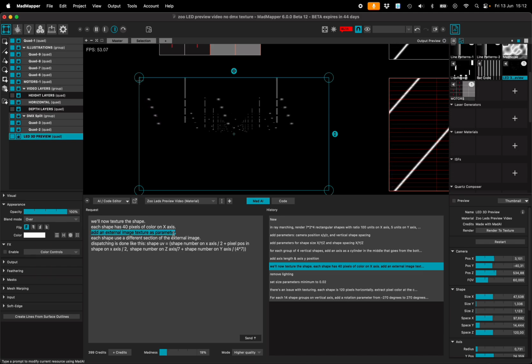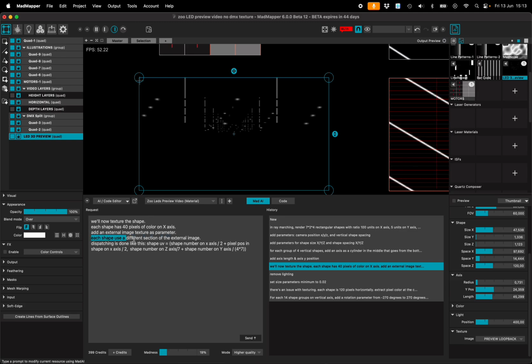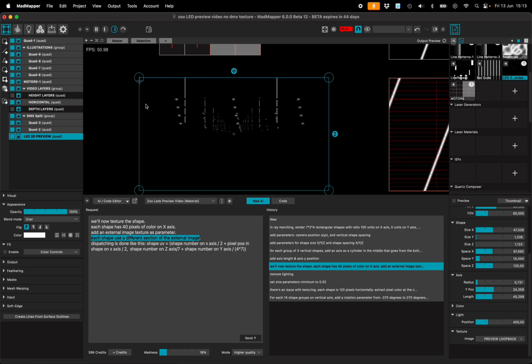So it added my external image, and it understood it properly. Each shape used a different section of the image. So I tell it that each of the LED bars here, I talk to it with the word shape, because that's how I started. I said rectangular shape, so it will understand what I mean by shape. If I'm talking about LED bar at some point and shape at another, it might not understand. So each shape uses a different section of the external image.